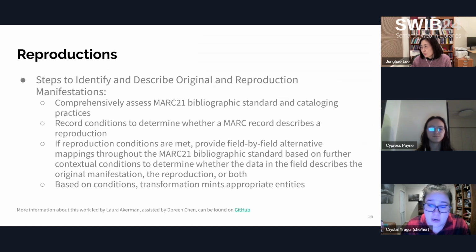This work has been led by Laura Ackerman and assisted by Doreen Chen. Based on these conditions, the transformation code mints appropriate entities for the manifestations and maps elements to their corresponding entities. Next slide, please.